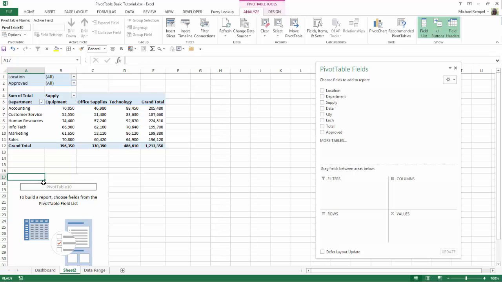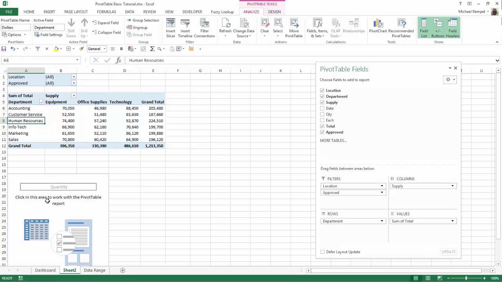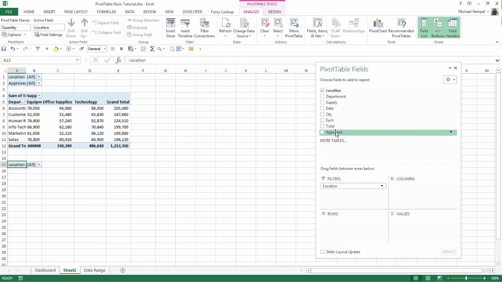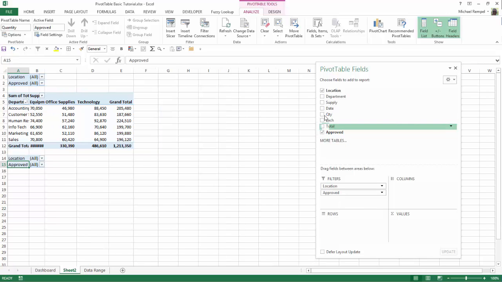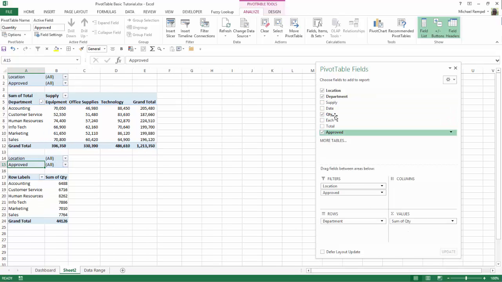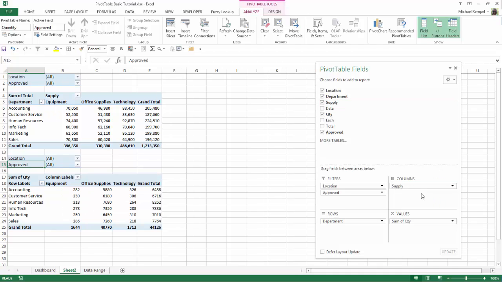Now I'm going to go up here and change the name of this one to Quantity, because now I have one called dollars and one called quantity. Now I'm going to set this up pretty much the same way. I'm going to drag location into filters and approved into filters. I'm going to click on department to throw it in the rows, and this time quantity into values, and then supply over into columns. So now I have two pivot tables, one based on dollars, the other one based on quantity. And again, I'm going to go in and format this one.